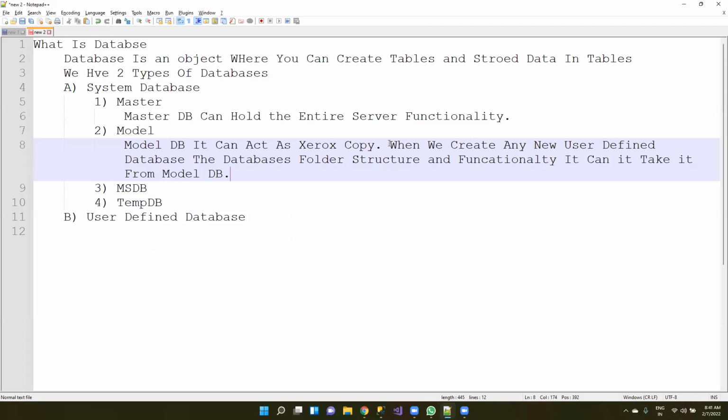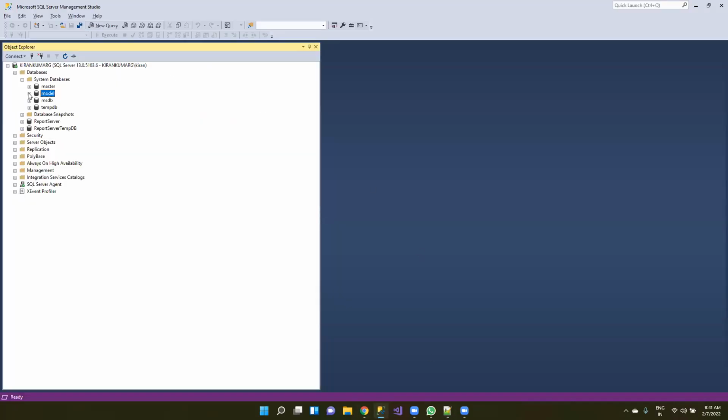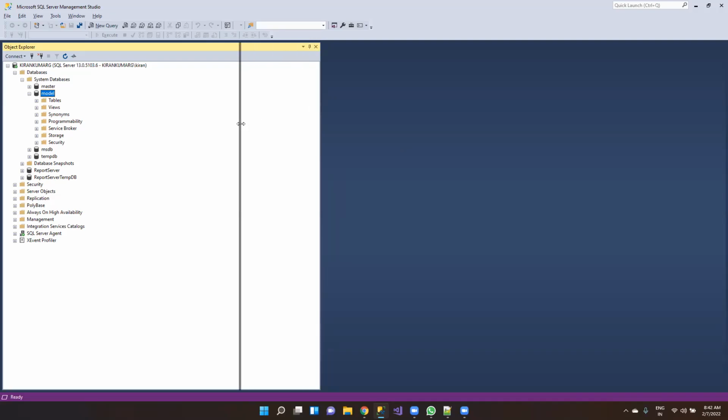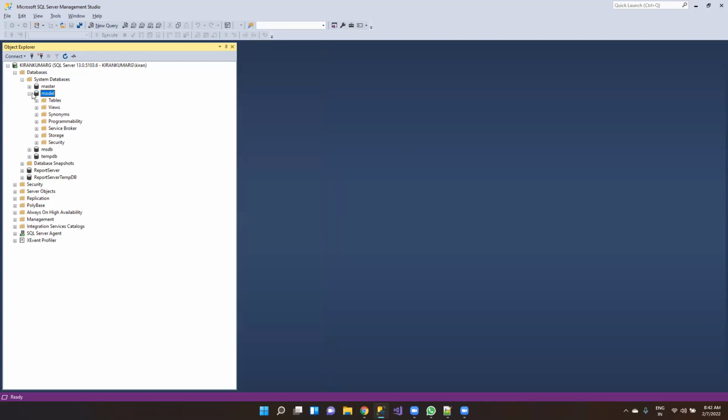Suppose you decided to create a new user defined database. By that time, whatever folder structure we have under this model DB, tables, views, all these folders up to security, this folder structure and their functionality should be taken from the model DB and it will be restored under whatever name we are going to give as the user defined database.